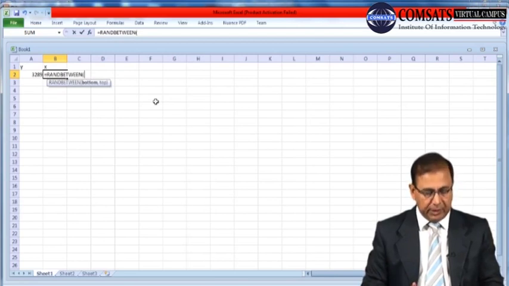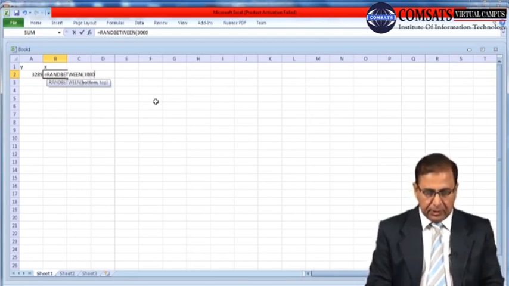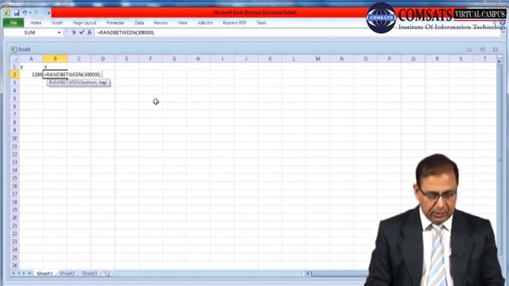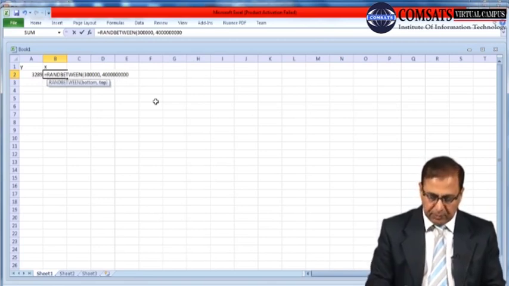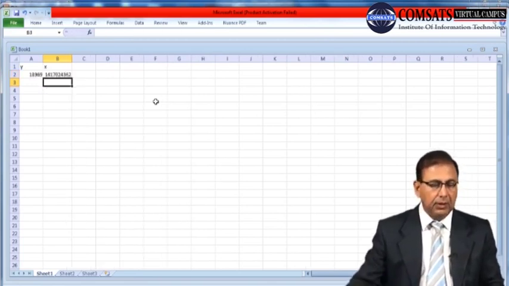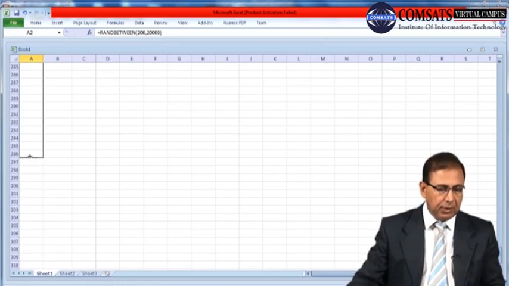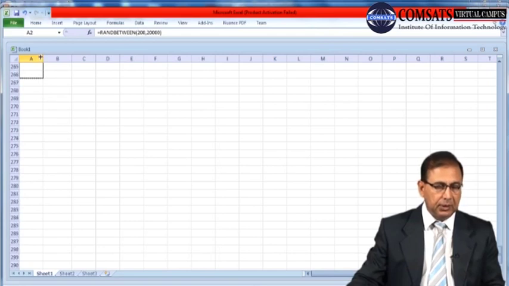Suppose the values of the next series are from 300,000 to some number like this, and if I enter, the number series are generated. Now I can expand it to any level wherever I want to. Since my space in the EViews Excel sheet is small, I can reduce it.